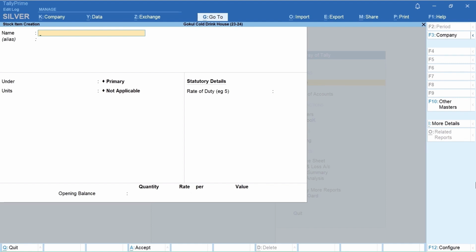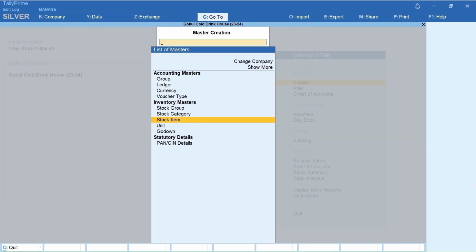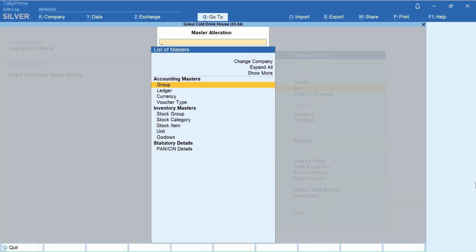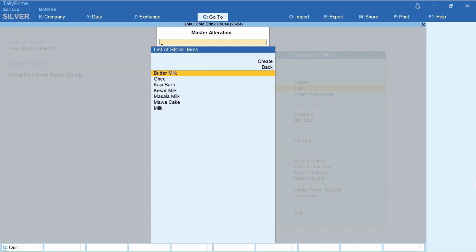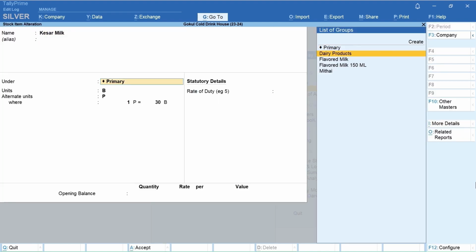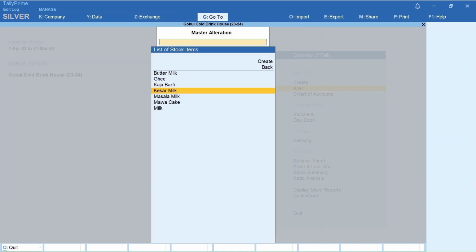We will now alter the stock items Kesar milk and masala milk to allocate them to their respective groups. To do so, from Gateway of Tally, we will select Alter. Then we will select stock item. We will first select the stock item Kesar milk. We will group Kesar milk under the group flavored milk 150 milliliters. We'll keep all the other details and accept.